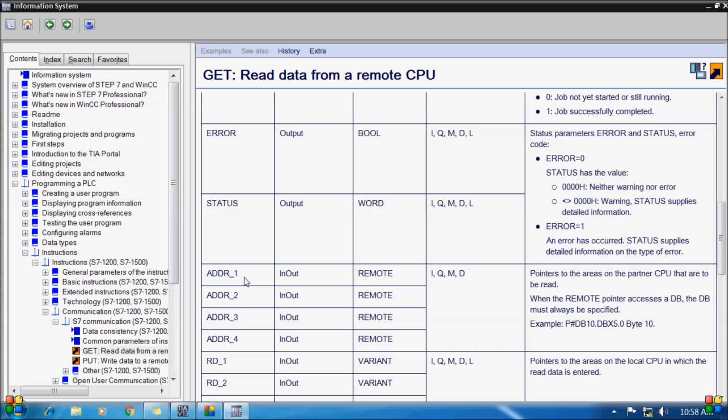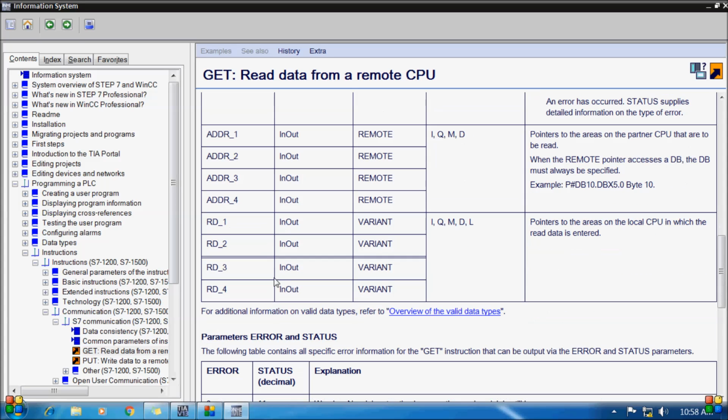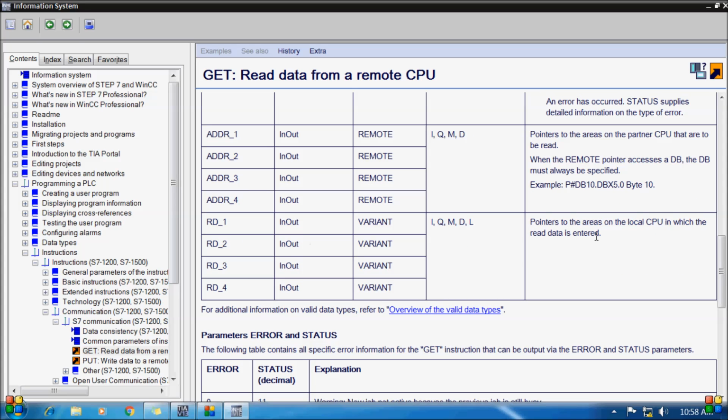Next, ADDR_1 is a pointer to the area on the partner CPU that is to be read, and RD_1 is a pointer to the area on the local CPU in which the read data is entered. That means in ADDR_1 we assign the memory area of the partner CPU, and in RD_1 we assign the address of our local CPU memory where the read data is stored.